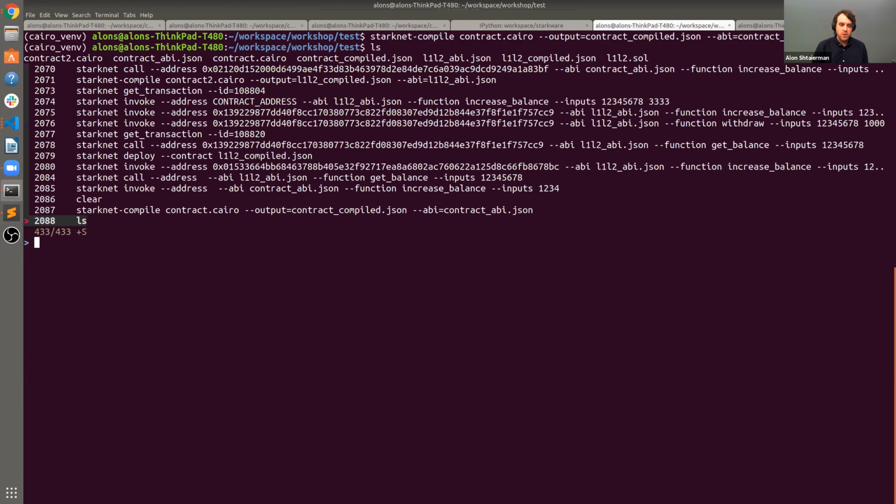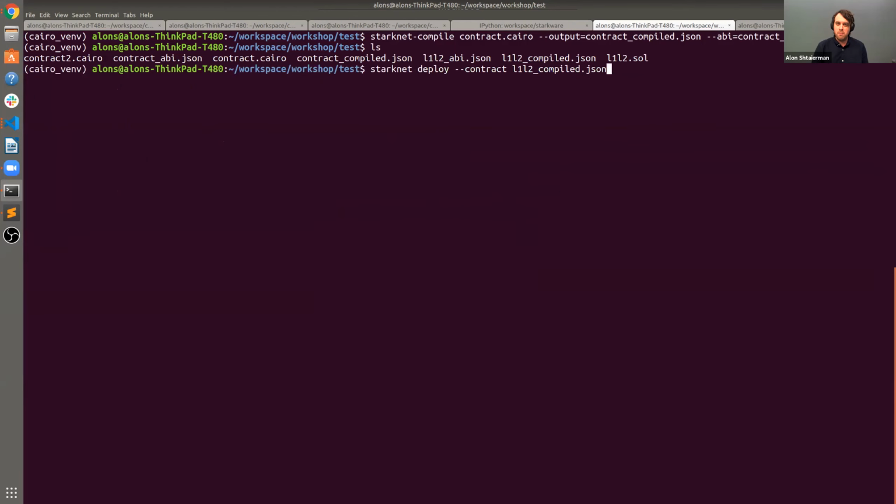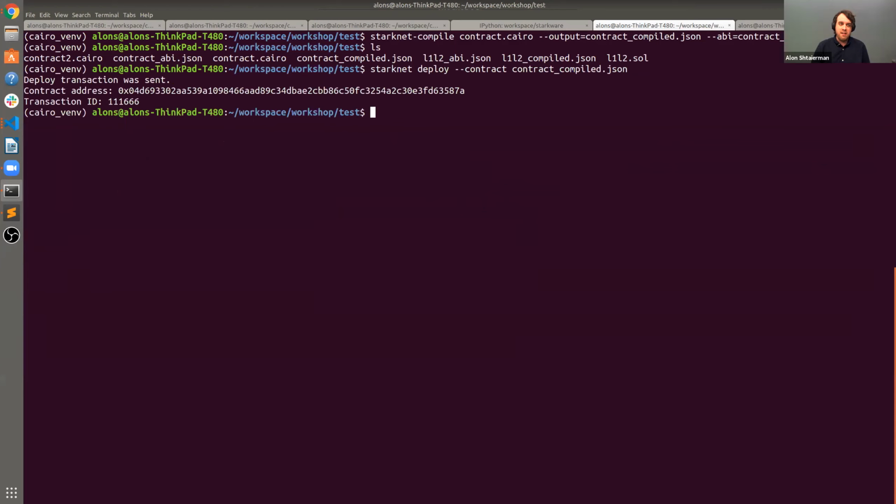So with these files, we can now invoke the StarkNet deploy command. So the StarkNet deploy command, all it needs to receive as input is our compiled contract, which is contract compiled.json. And this command will deploy it to the system. Again, this system is now the StarkNet Planets Alpha.